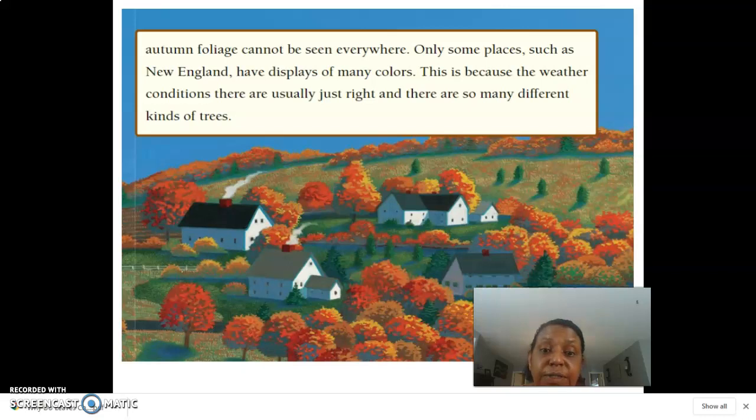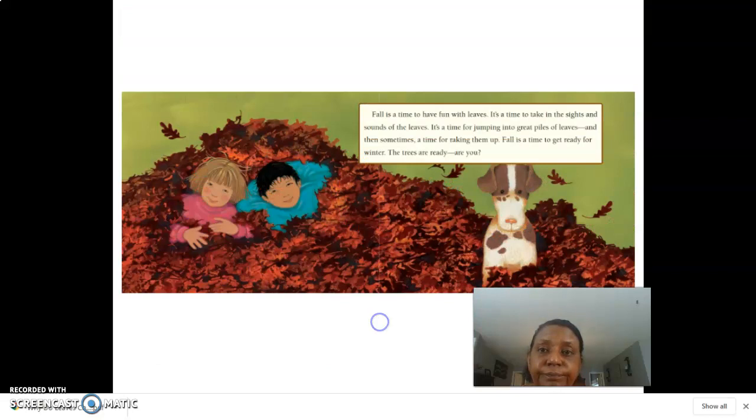There are gold and browns and greens and oranges. All different types of trees make up this beautiful autumn foliage. Fall is a time to have fun with leaves. It is a time to take in the sights and the sounds of the leaves. It is time for jumping into piles of leaves, and then sometimes a time for raking them up.